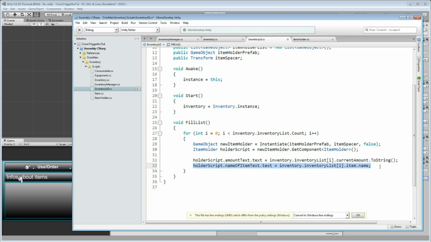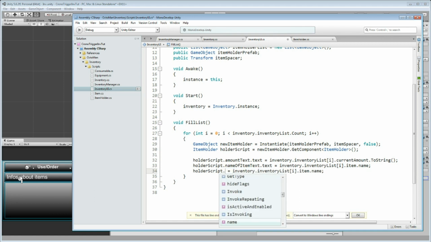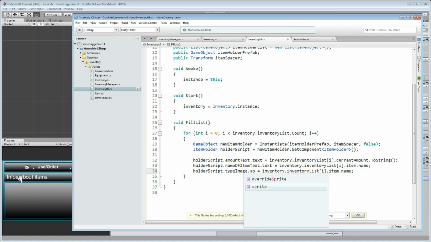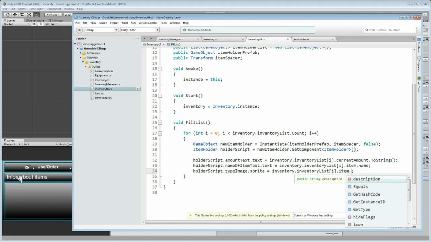We can do all of that stuff once again. I'm going to copy this for whatever we have for the image, for example. So itemHolder dot, then we're going to have somehow a type image. We want to set the sprite of that type image from the item dot icon.